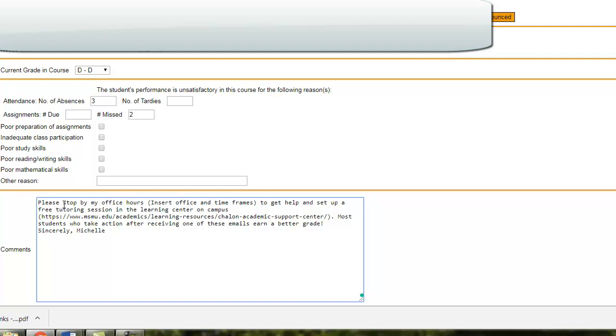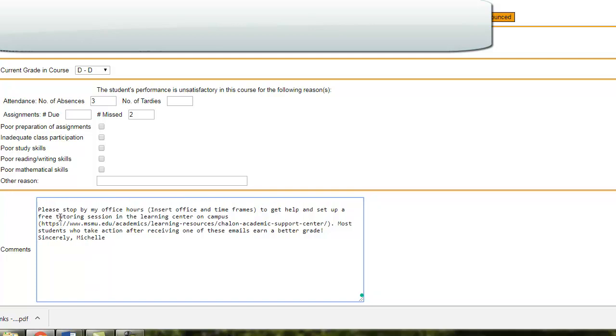Normally I start off with a greeting actually. So, hi, student one. Obviously I would put in her name there. For purposes of this demonstration, I'll put student one. Please stop by my office hours, and then I would actually insert both my office location and the time frames in which I'm there, to get help and set up a free tutoring session in our learning center on campus.